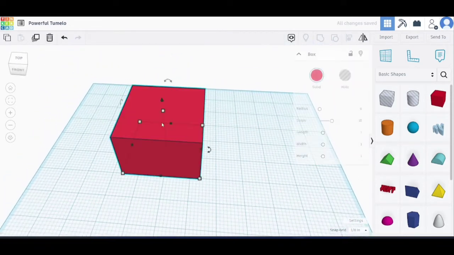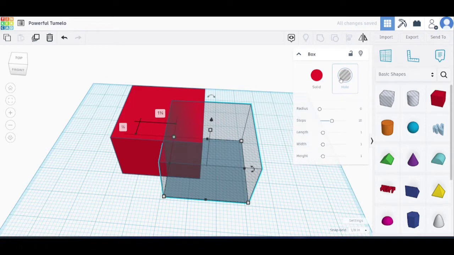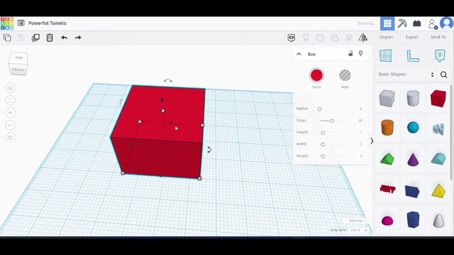I'm going to click on the block and create a duplicate of that block. And what we're going to do with this copy is we're going to turn it into a negative part, make it smaller, and then carve that out of this one so that we have the walls for the house. So let me show you all that.